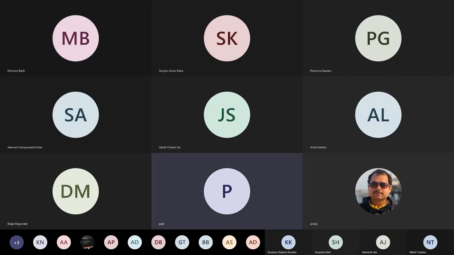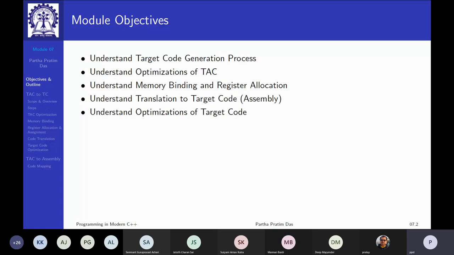and the process of data flow analysis and so on, to show you how exactly the backend process will flow and how the target code will generate it. So here we try to understand the basic target code generation process.